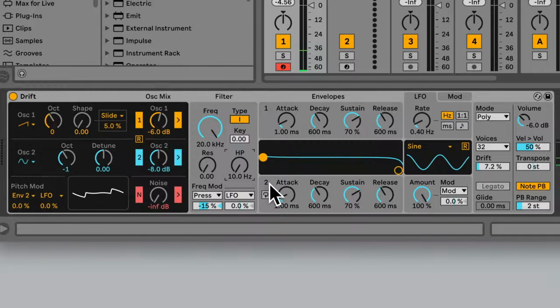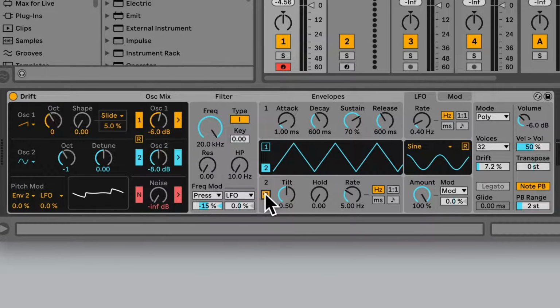Then we have two ADSR envelopes. With envelope 2, you can set it to loop, which allows you to create rhythmic shapes. So it can sound more like a looping envelope or an LFO. So you can set envelope 2 to modulate certain parameters.